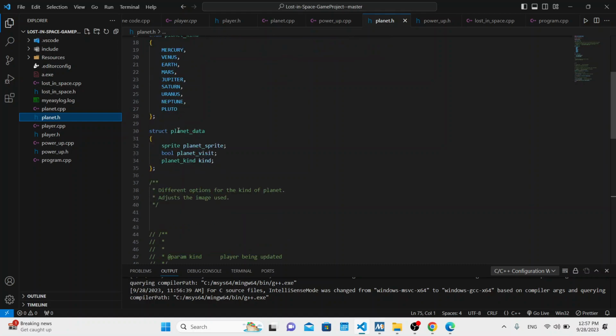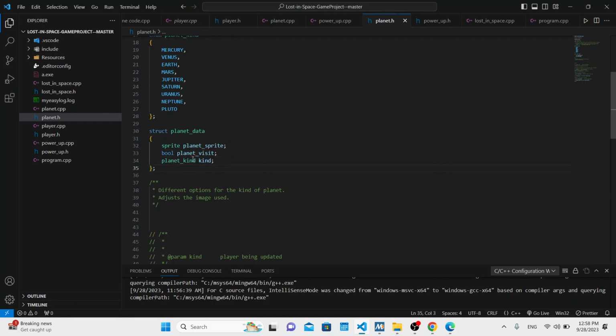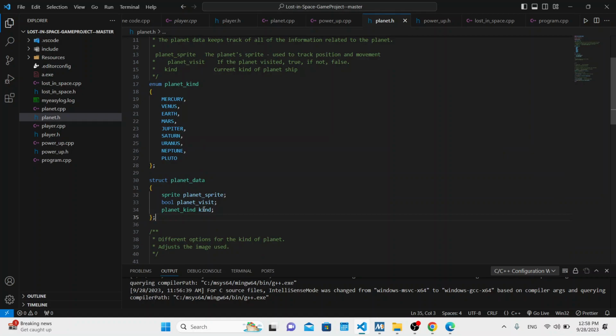So to store this planet data, I create the struct planet data, and inside it is the planet sprite. This is used to draw the planet. This is the boolean planet visit. This boolean detects whether the spaceship goes to the planet or not, and this is planet kind. This is the planet kind enumeration, which chooses the planet kind. It means Mercury, Venus, or the other planets in our solar system.